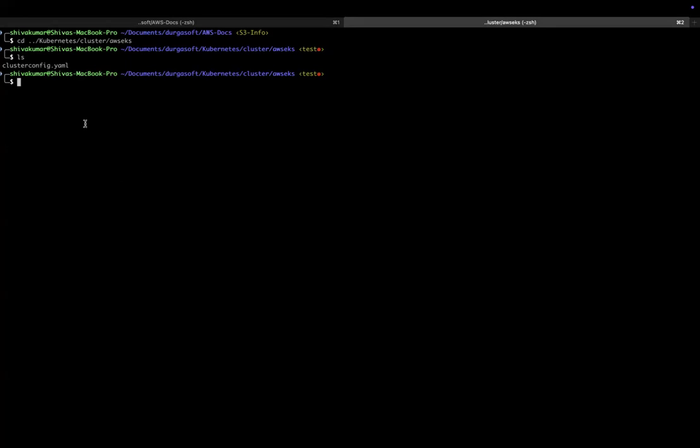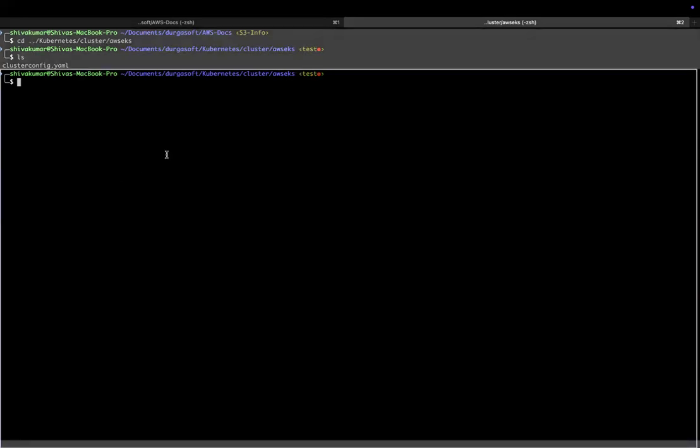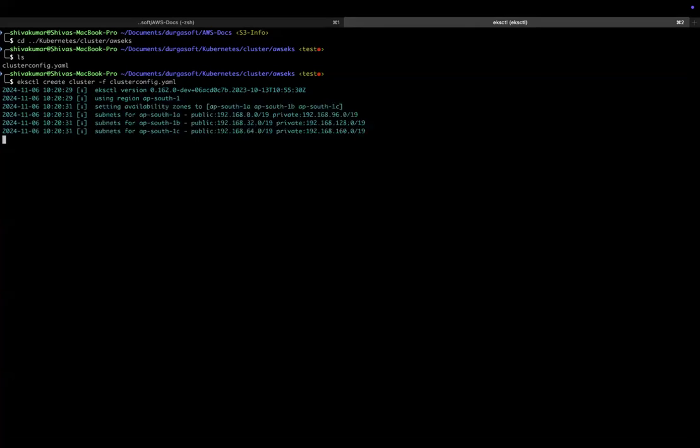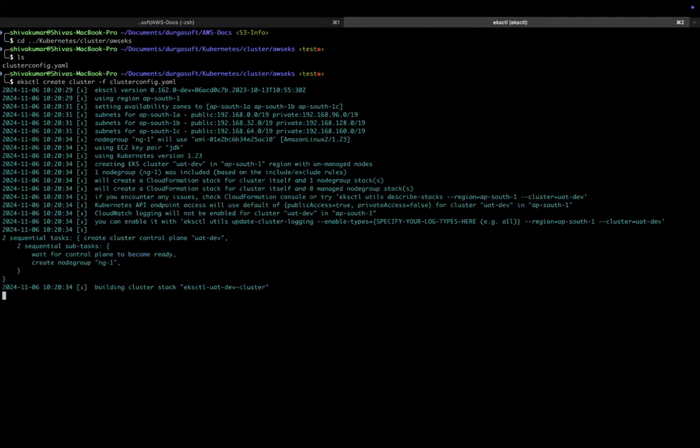Okay, so now you are going to use the eksctl tool in order to create a cluster. eksctl create cluster -f cluster-config.yaml. So that's the command that you need to use. Just click on enter. Now your cluster will be created in the next 20 minutes. So that's what you need to create your cluster.